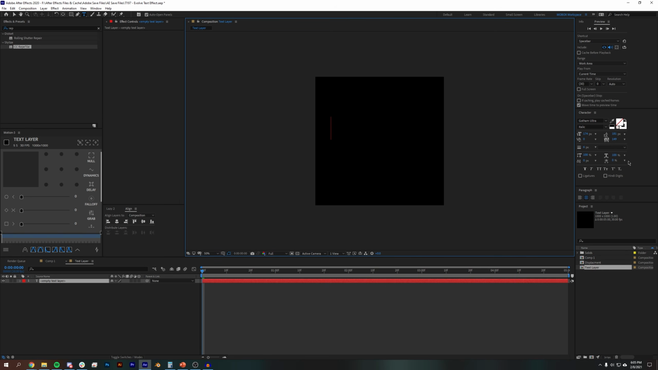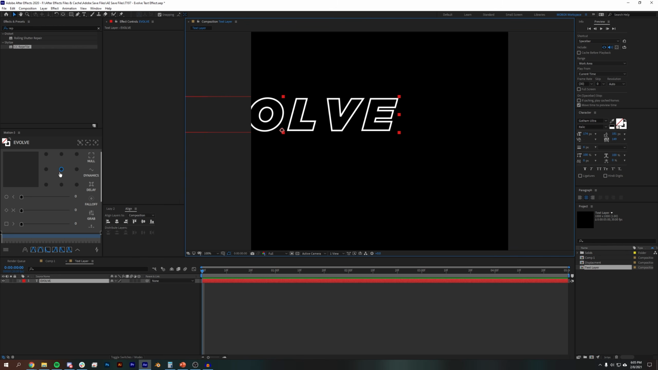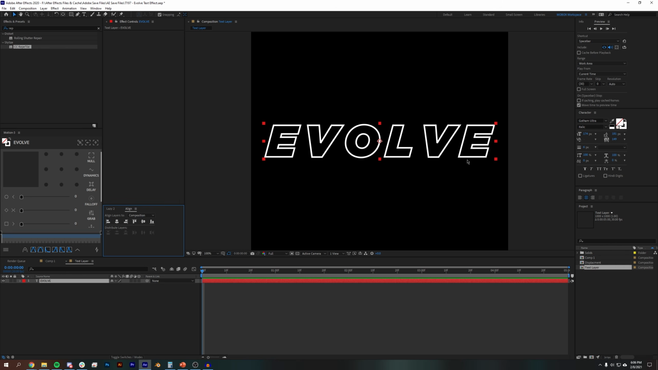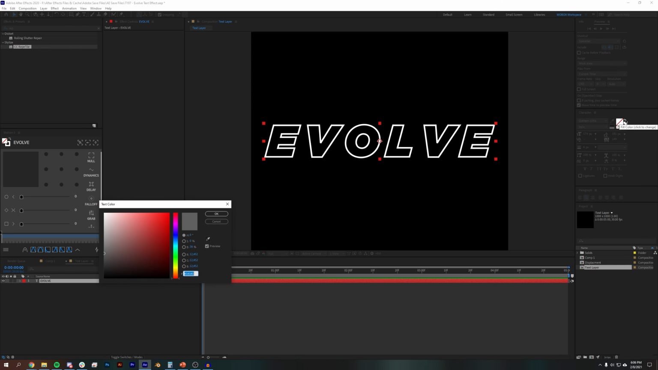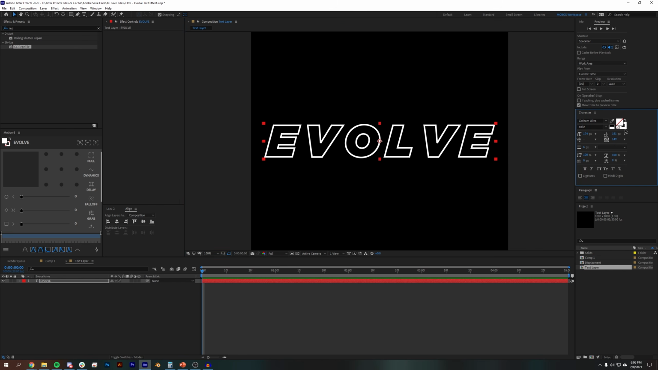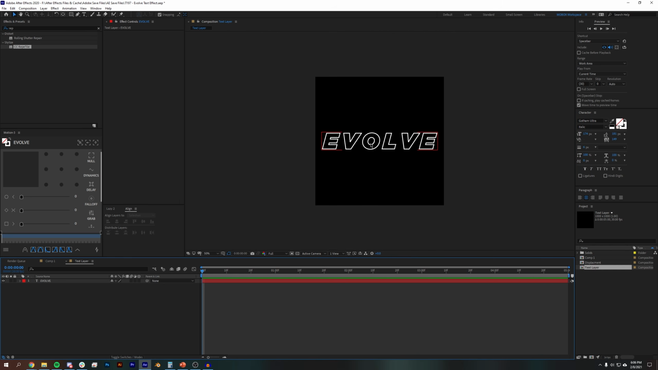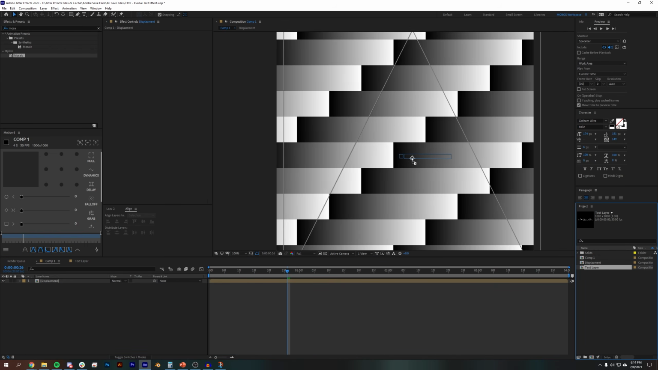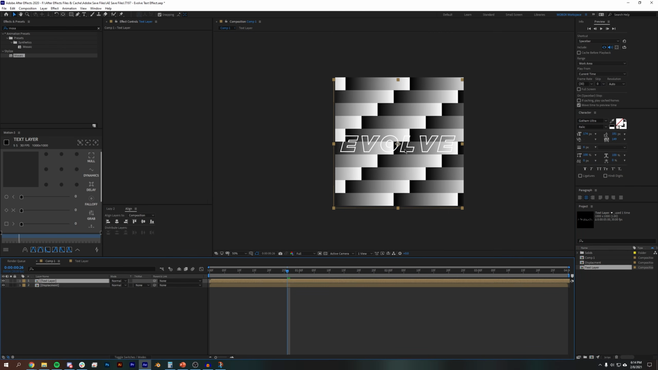So I'm just going to type in here, evolve. You notice that this text is just the outlines, and the way you do that is your text probably looks something like this. If you just select it and hit this little swap fill and stroke, and then you can come down here and increase the stroke size. That's how you get stroked text. And now I'm going to go into my comp one and drag in my text layer in here.